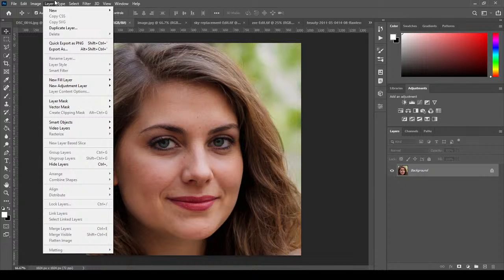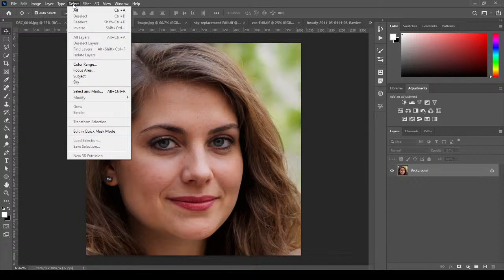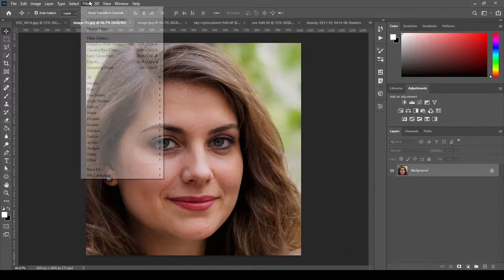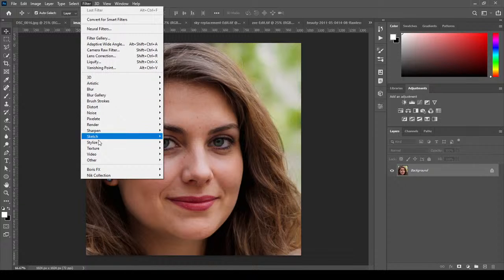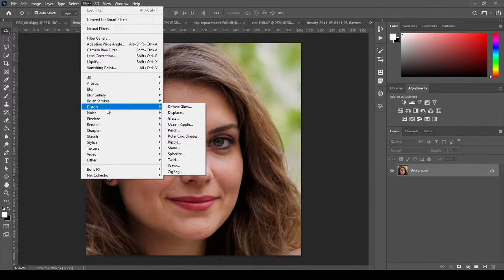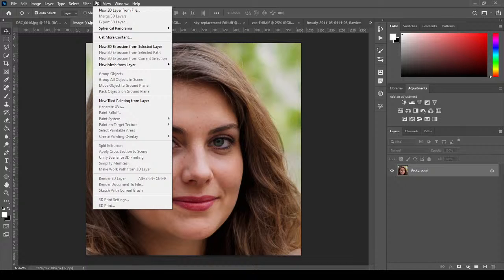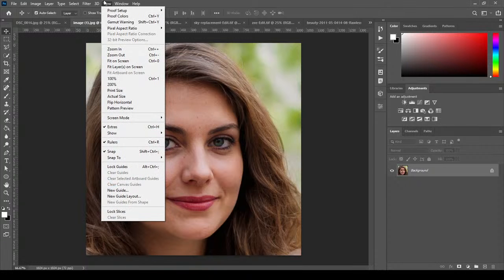Apart from that, we have here Layer. Here we will be using not all of it, just a few of the options. Okay, Select is heavily used in photography. Filter, not all of these filters are used, but most of them are used here. Okay, 3D is not used a lot over here. And then we have View here.